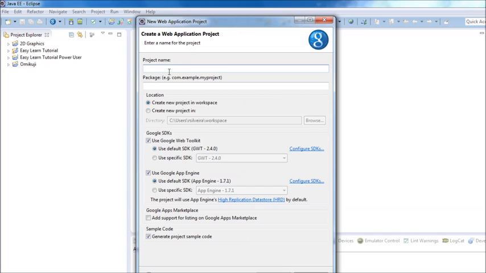What we're going to do is, first thing is just create a project name, and I'm just going to call this thing ELT for Easy Learn Tutorials, GWT Tutorials. And then the package name, if you don't know a whole lot about Java packages, check out my video that I've done explaining it. There's a link for it in the description of the video. But in my case, I'll just call it com.easylearntutorial.gwt, and that's all.